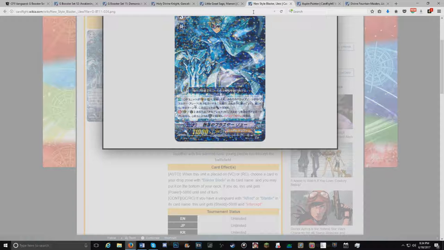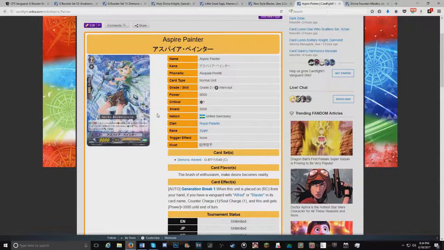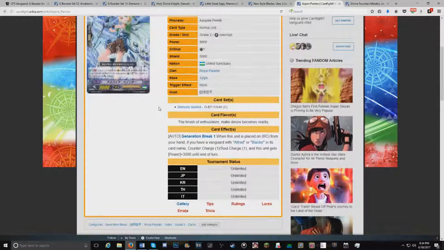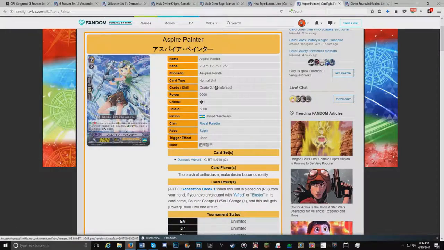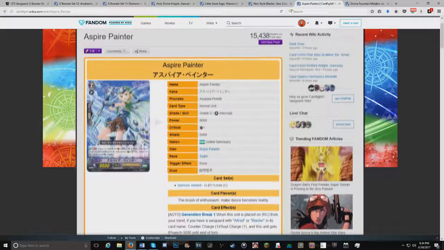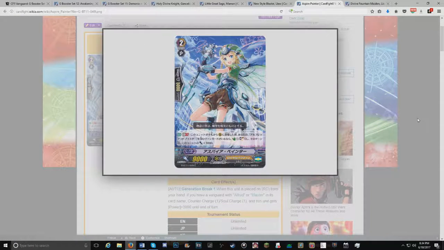Plus, it gives me 2 extra card slots to cram in the next card, Inspired Painter. What's Inspired Painter do? She inspires to paint. Sorry, guys, I'm trying to keep the card up as full art as much as possible. There we go. So, her skill is Generation Break 1. When this unit is placed on rear from hand, if you have an Alfred or Blaster card as your Vanguard, you may counter charge 1, soul charge 1, and this unit gets 3k.